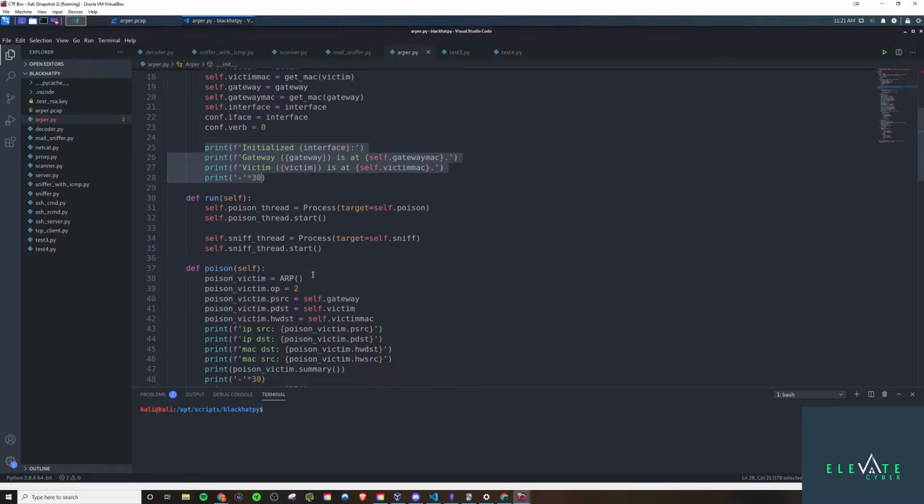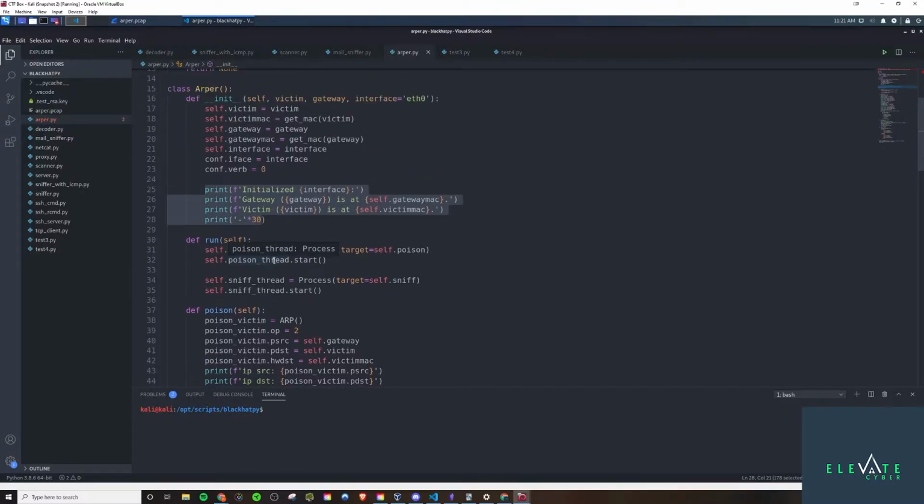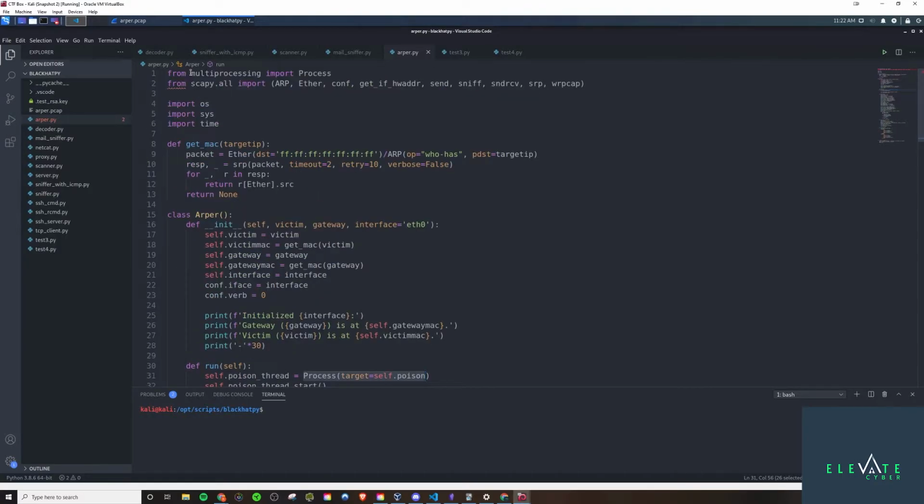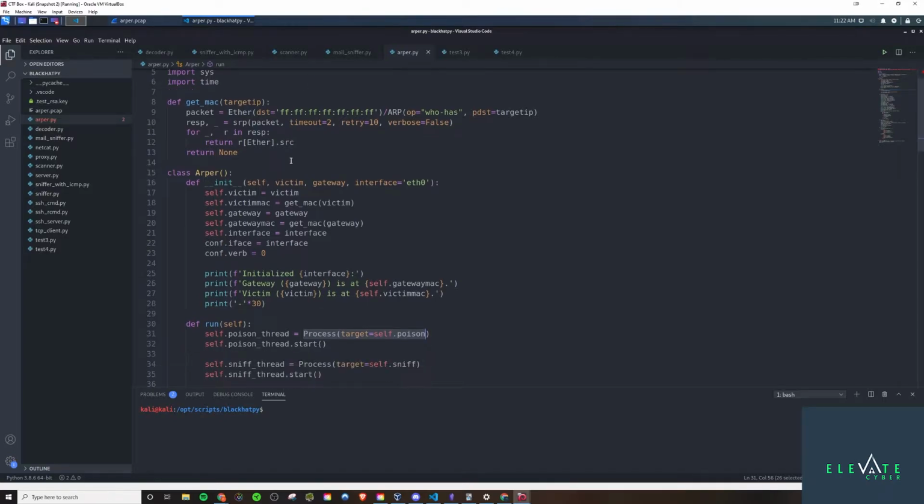Now the next part is the really important part of this Arper class, which is this run function, or run method, I guess, is what you would call it. What it's doing is creating multi-threaded processes for poisoning and sniffing. If you looked at this and you're confused, where does this process thing come from? We didn't define process, or what is this thread.start and all this? Just scroll to the top. You see from multiprocessing import Process. Well, that's where it's coming from.